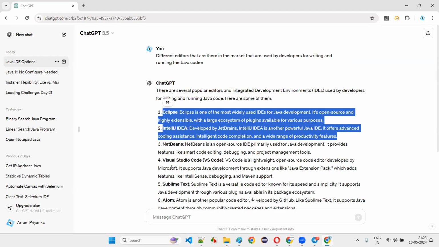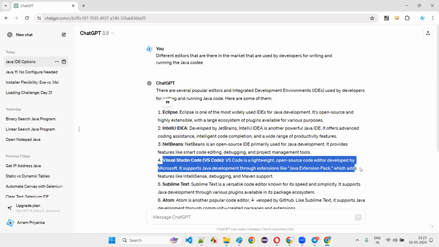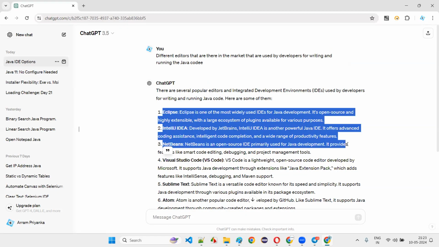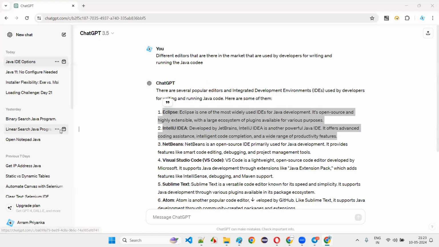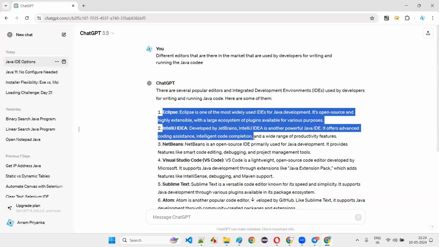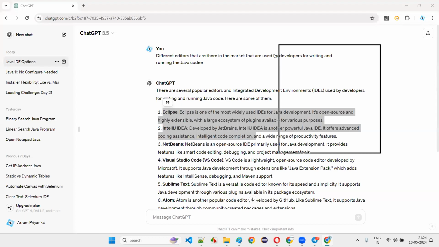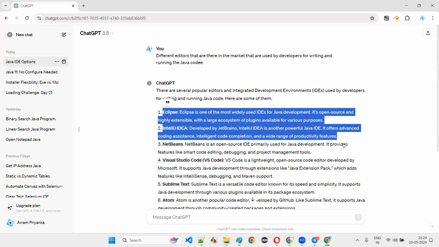Out of these, some people may use Visual Studio Code also, but for Java, most people use either Eclipse or IntelliJ. Eclipse and IntelliJ are the mainly used editors for practicing Java code. Out of Eclipse and IntelliJ, which one is the most popular, mostly used in the market?